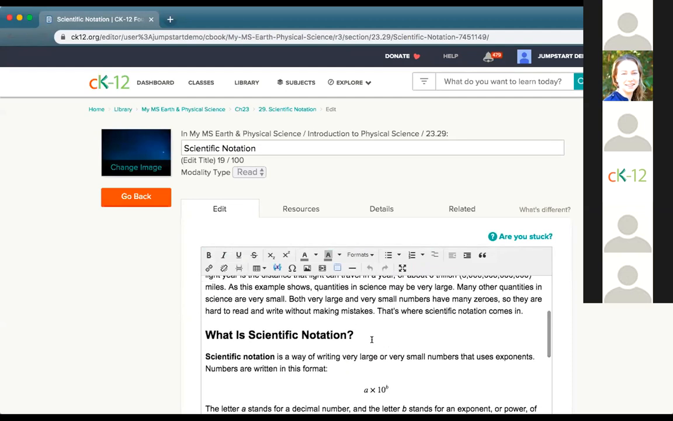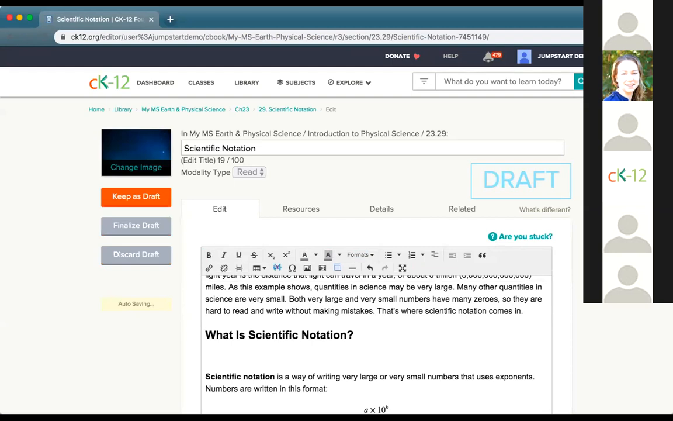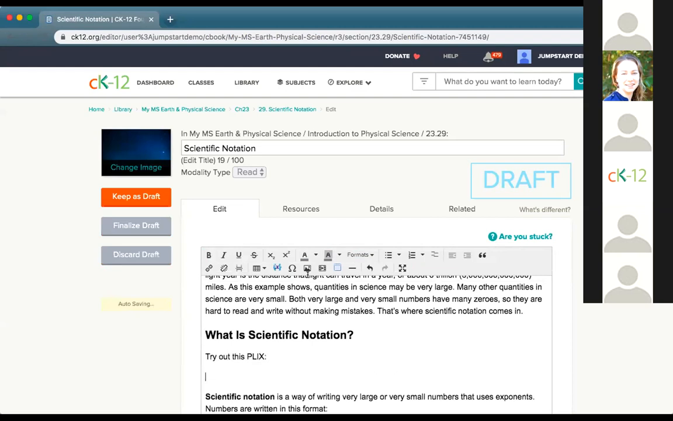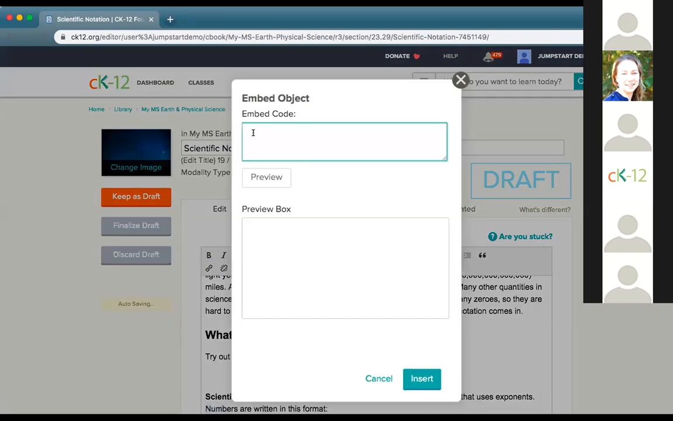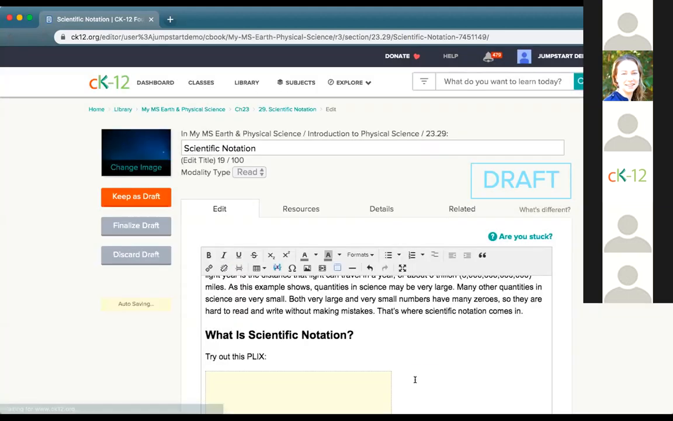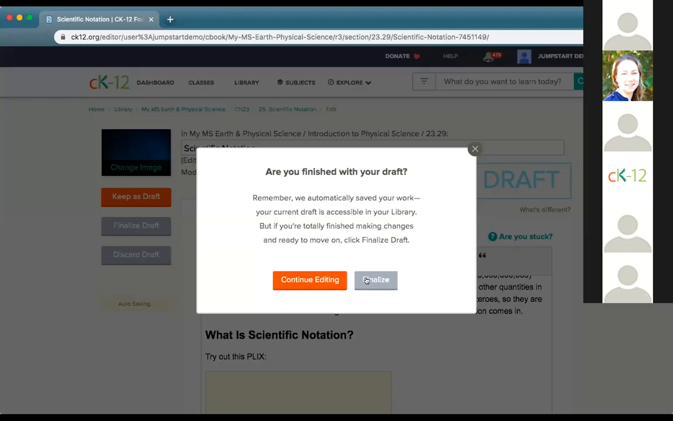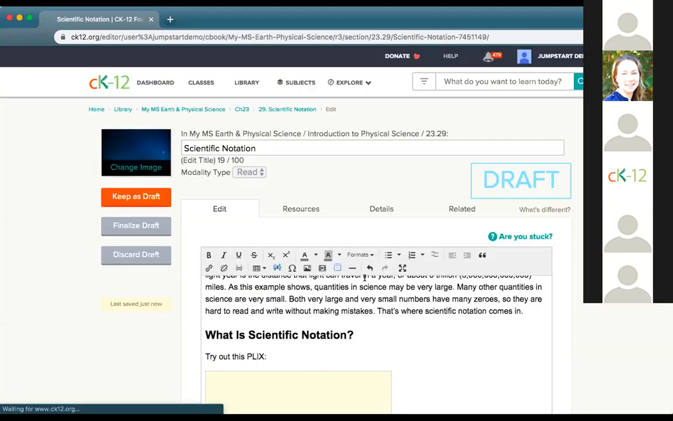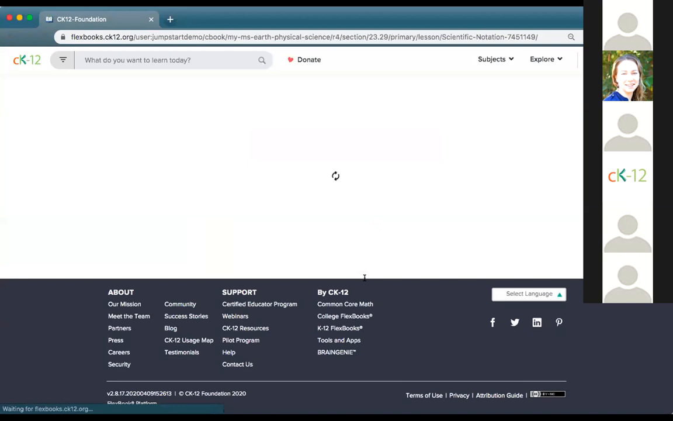So once I go here, let's say I want to start with a Plex on scientific notation, try out this Plex. And then I would choose the Insert Edit Media option. And this is where I would paste my embed code that I copied earlier. So go ahead and paste that there. I can preview it, make sure it looks right. We're good, we got that Plex in there. And then if I finalize this, it will bump me straight to that lesson, and we'll be able to see that Plex in action right there.